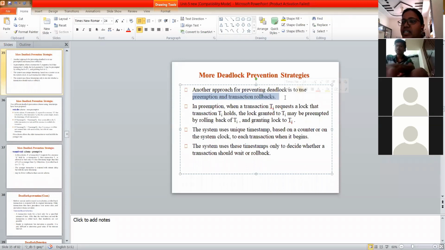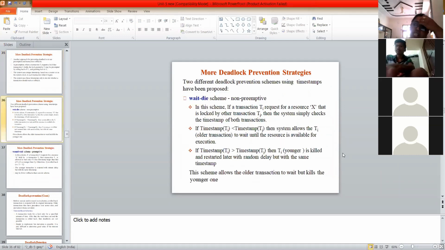One after the other, the transactions get executed. If one is taking more time, we stop it for some time and let the second transaction execute. That is what the second point is telling, isn't it? We stop T1 and grant the lock to the second transaction. This is the preemption method of preventing deadlocks. We have a non-preemption method also. Instead of stopping, we allow only the first transaction to execute.